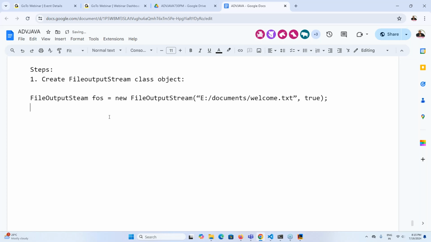Later I'll discuss with you what is the meaning of this true and how it is available here. But first of all, understand it clearly. FileOutputStream fos is equal to new FileOutputStream of /documents/welcome.txt. Guys, just give a minute of time, 1 minute now.